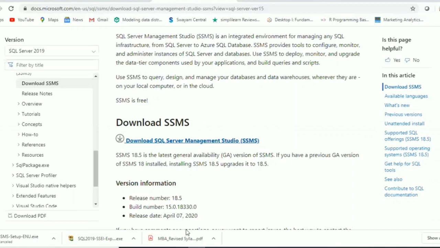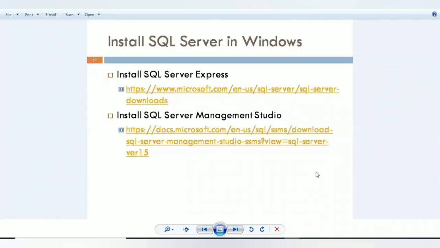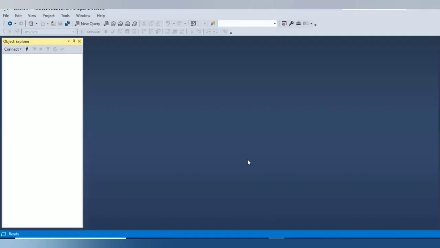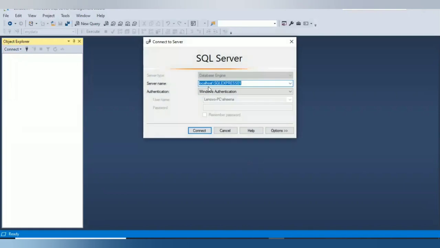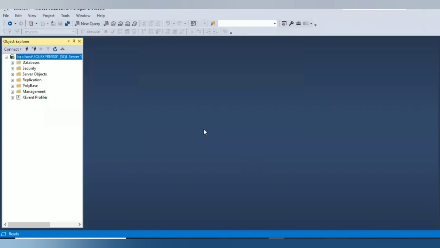Now, the third thing is that we will see how to configure it. After downloading SQL Server, you can see SQL Server Management Studio. Once you open SQL Server Management Studio, you have to connect to the server. In the server name, you will copy the same server name and click on connect. Once you connect to the SQL Server, you can see the database.